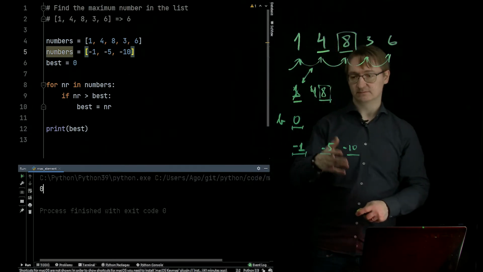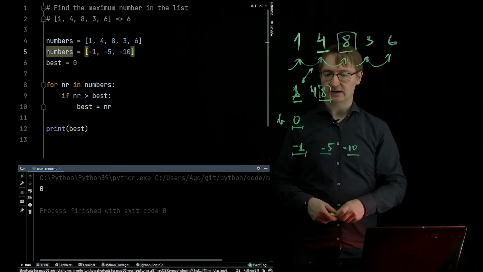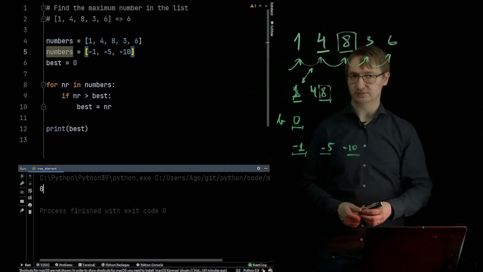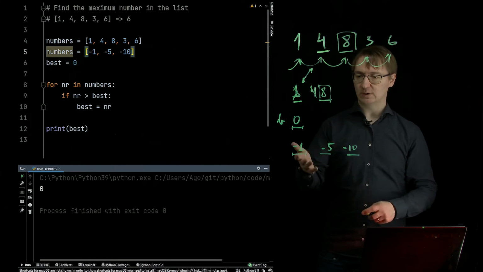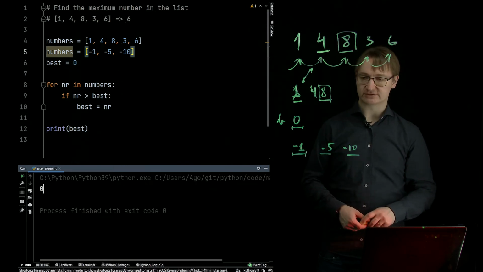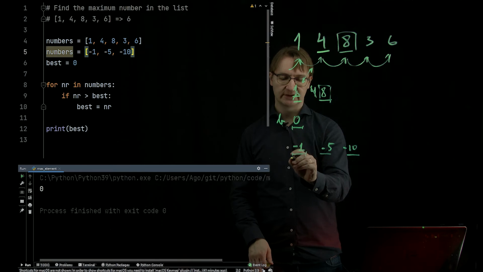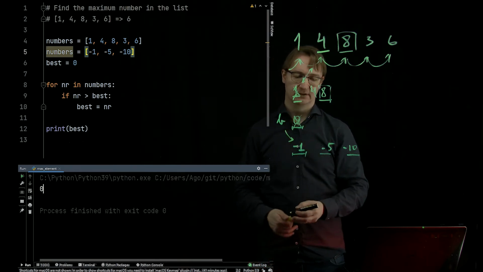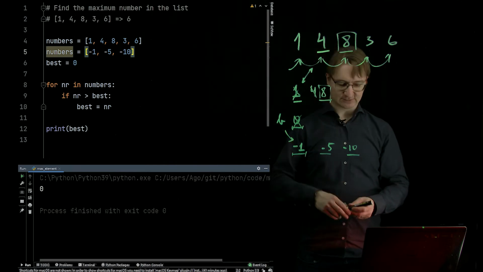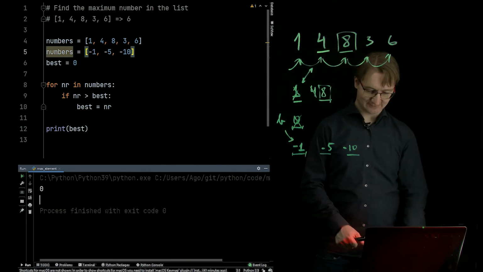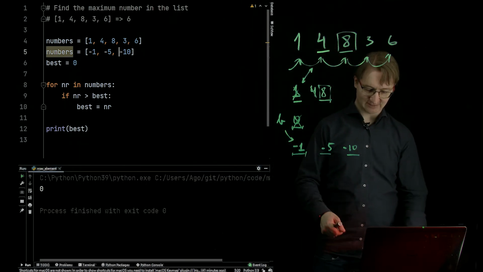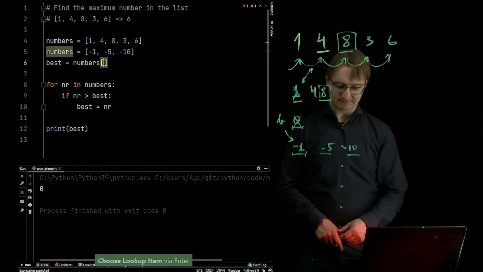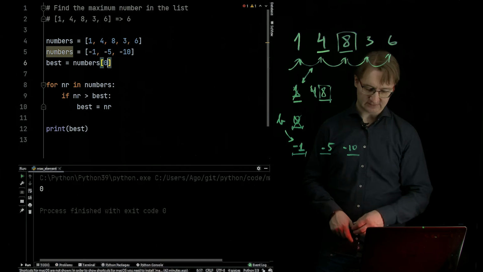To solve this problem, I cannot use 0 here. The best value cannot be initially 0, it has to be something else. One way would be to use the first value from the list. So whatever I take, the best is always the first value of the list. In the current case, it's already the highest value, so it's maybe not the best example, but I can write it like that.